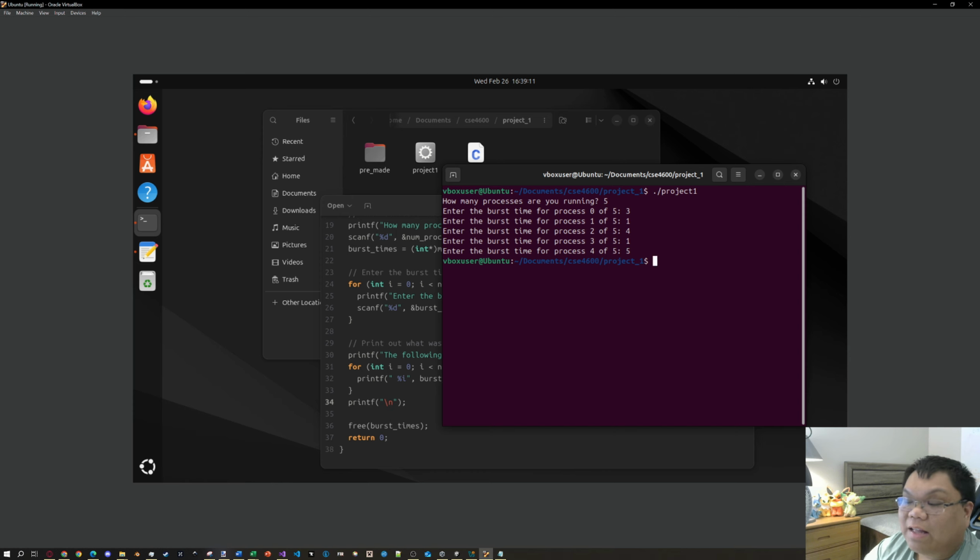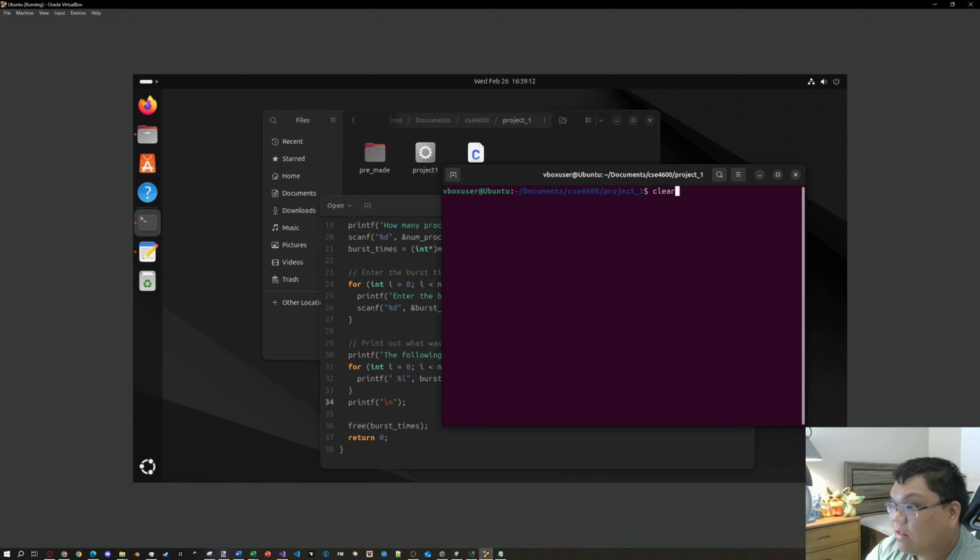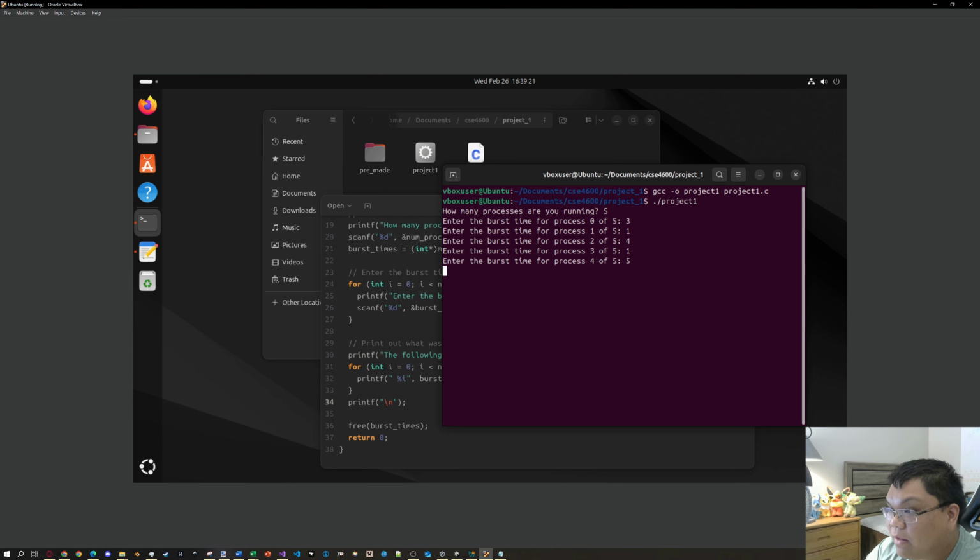I don't think I compiled it yet, so let me try that again. So let's recompile the program. Project 1. We're going to do 5 processes, so 3, 1, 4, 1, 5. And the following processes will arrive at time 0.